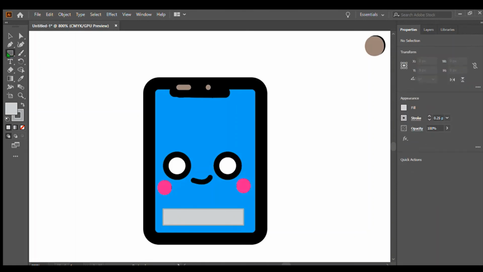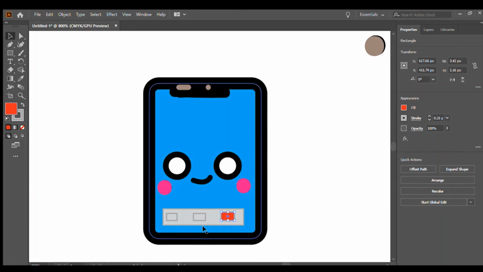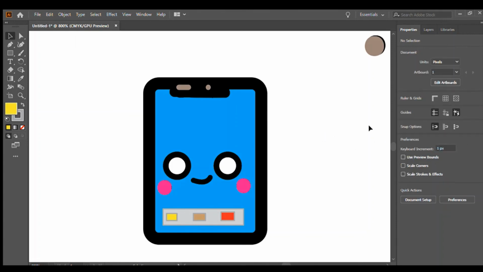Then, just for example, I'm going to create some random apps. Make this a little bigger. I'm going to fill this one with red. If I go to the selection tool, shortcut Z, and click on it, I'm going to turn this into a brown. And I'm going to turn this one into a yellow, like this. Okay, there we go.